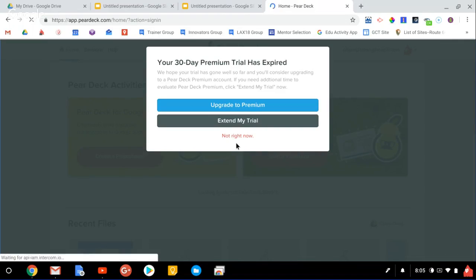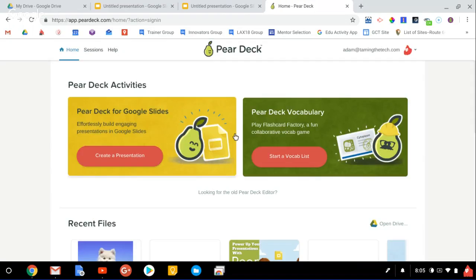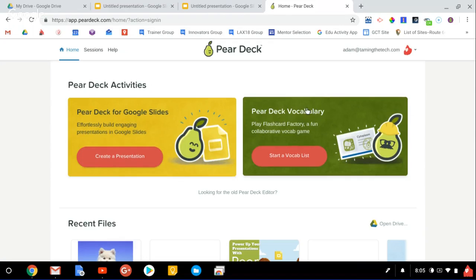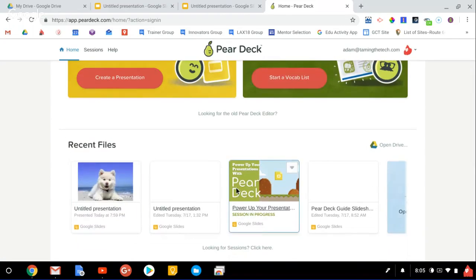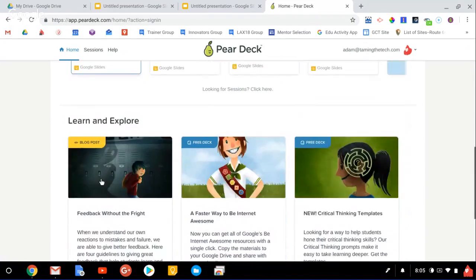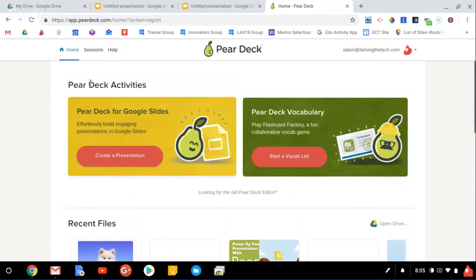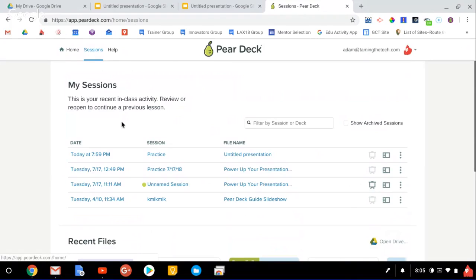So we're not going to do my trial right now. We're just going to stay where we are with this account. As you can see, I've done this a few times. But I am going to take a look at sessions, which is up here at the very top. If I go to sessions, this is going to show me all of the sessions that I've done lately. So this was that untitled presentation we just gave, the one today at 7:59 p.m.